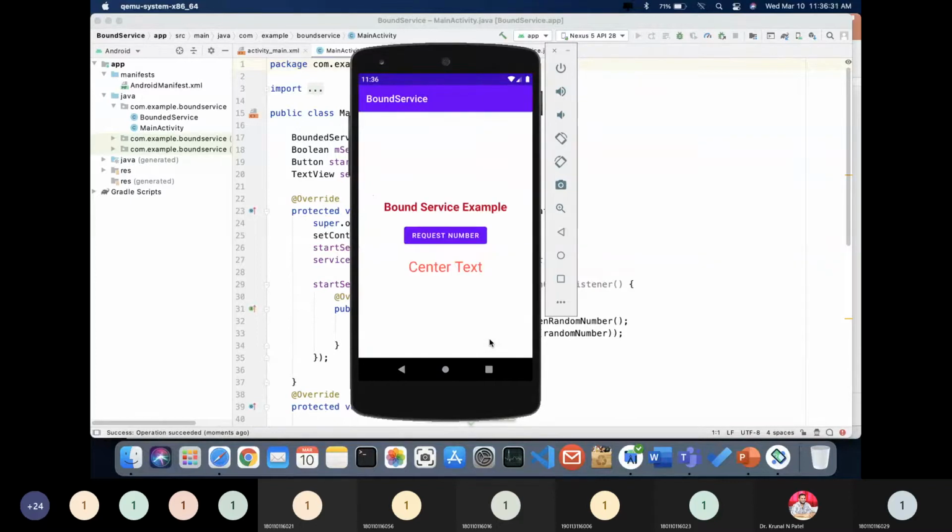Okay, so this is our application. We have a very simple UI, a bound service example, and one text view. Whenever I click on this particular button, the request number button, it will generate one random number. Whenever I click on this, it generates a random number. See, it is between 0 and 10,000.